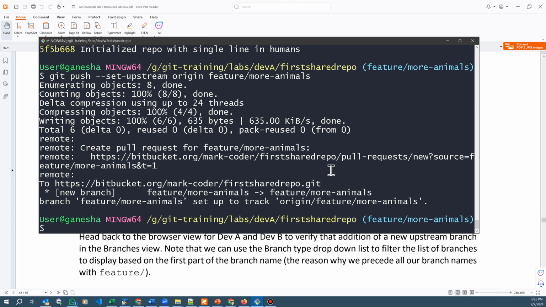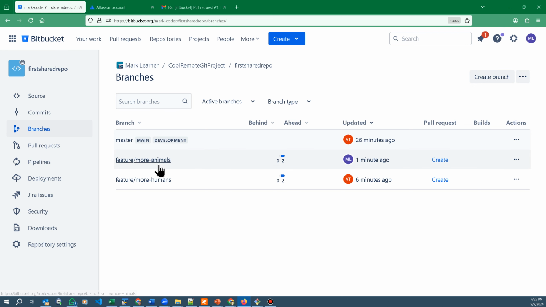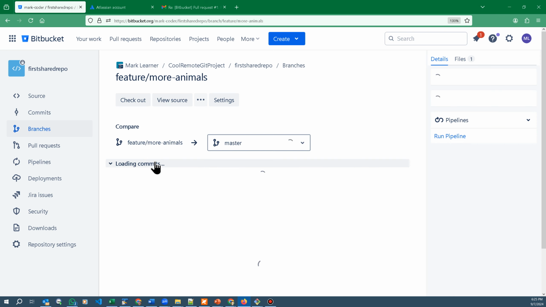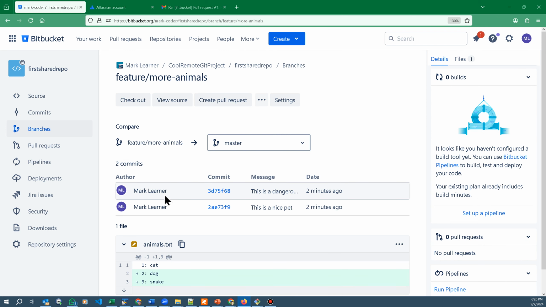Before we proceed further, let's see what's actually happening now. We go back here, we go to my branches, and at this point in time we have 2 branches that are currently being worked on. There's developer A who is working on the feature more animals branch. This is coming from developer A. We can see the feature more animals branch has commits from developer A.